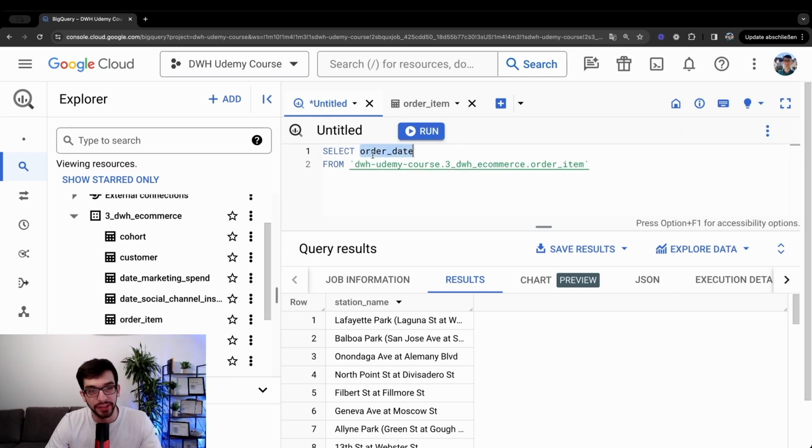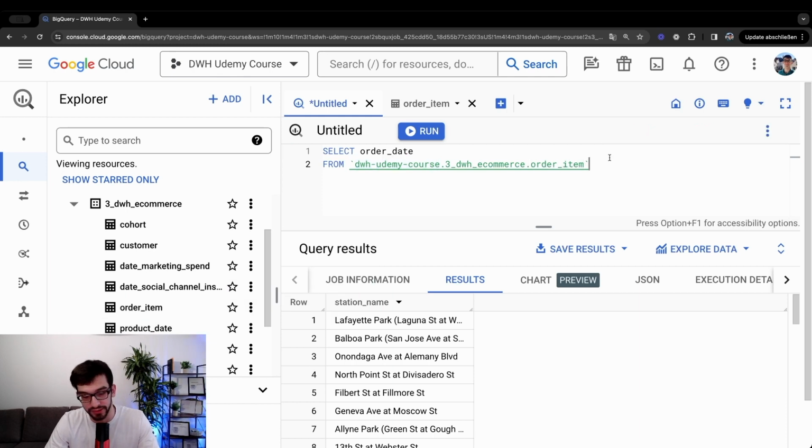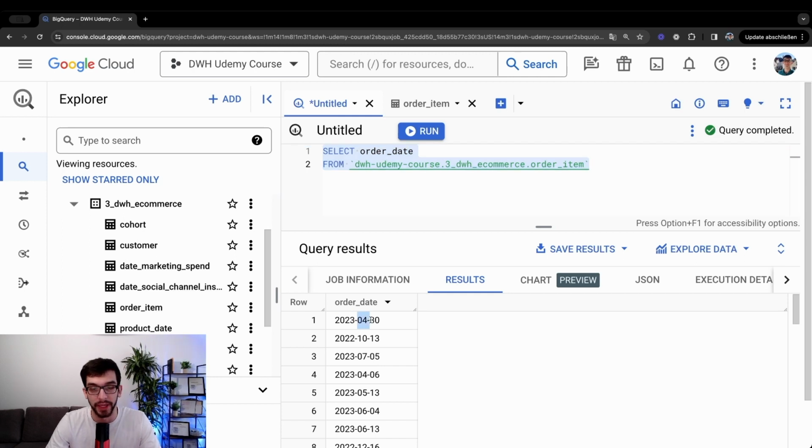So I want to have order date from DWH Udemy course. So now we are taking the data from our project, 3 DWH e-commerce, and then order item. That's the tab we want to address, and we query that. And now you see the date format of BigQuery. You see that it always starts with a year minus the month minus the date. So we are getting again a list of all the order dates we have in our data.